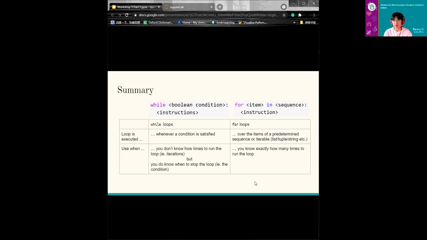Here's a summary table going over everything we have covered about loops. In the second column here, we have the syntax of the while loop above. And whenever a Boolean condition is satisfied, we execute the instruction. And for the for loop, we have its syntax above as well. We need to set the item and sequence when using the for loop, which means we need to know exactly how many times to run the loop. If you don't know how many times to run the loop, we use the while loop.